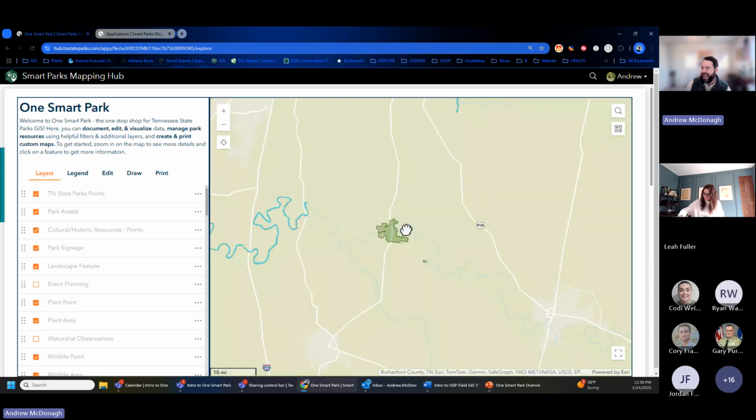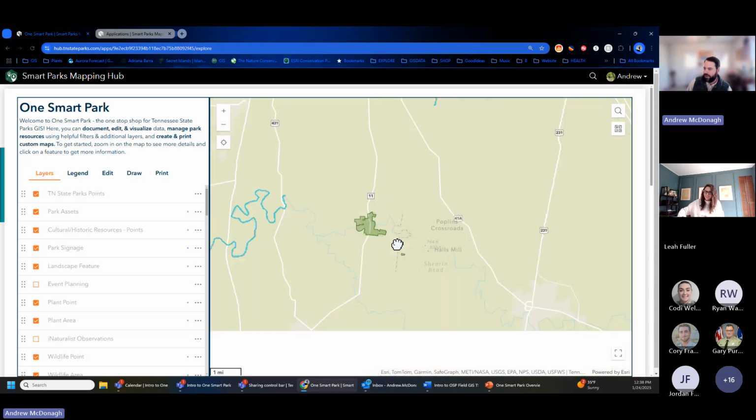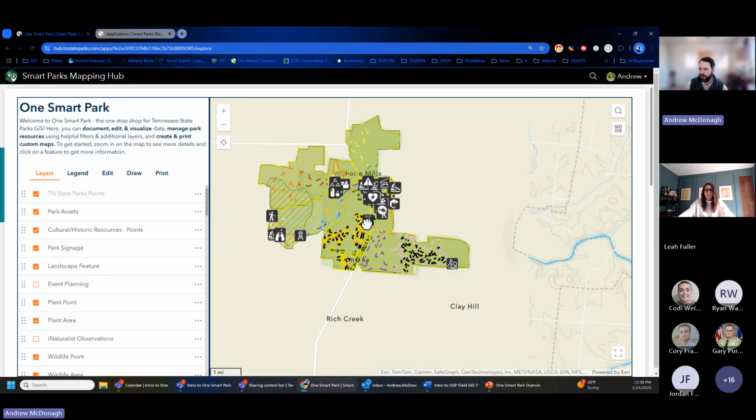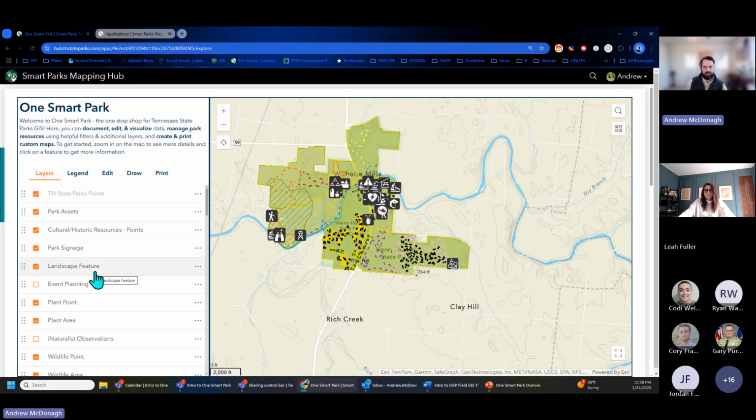So as you zoom in, you're going to notice some things change. So over here on the left, the layers are grayed out. They're not dark black, and that means it is invisible at this scale. So as you zoom in a little bit more, they turn black and you can see them.